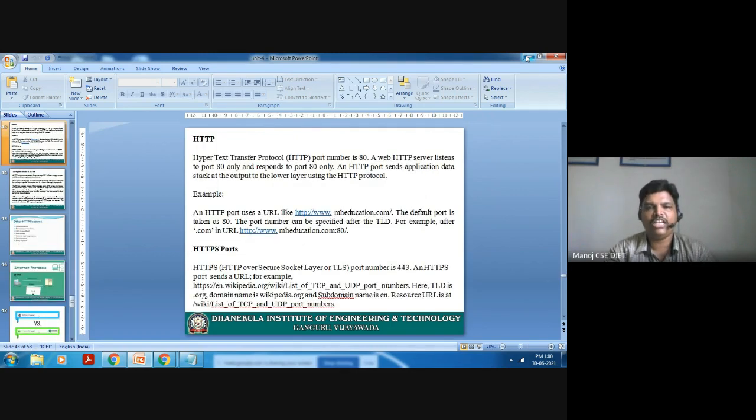HTTPS is a secured one, whereas HTTP purely transfers the data. With this protocol, Hypertext Transfer Protocol with port number 80, used for web servers, a web HTTP server simply listens to port 80 only and responds to port 80 only, not to the other ports. So HTTP sends the application data stack to the output, to the lower layer, using this HTTP protocol.